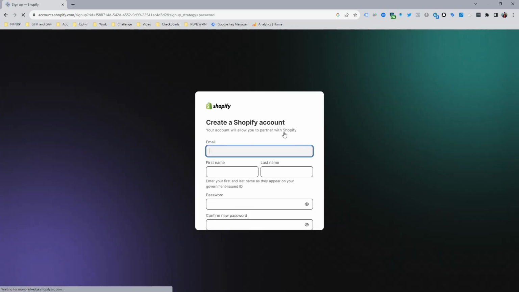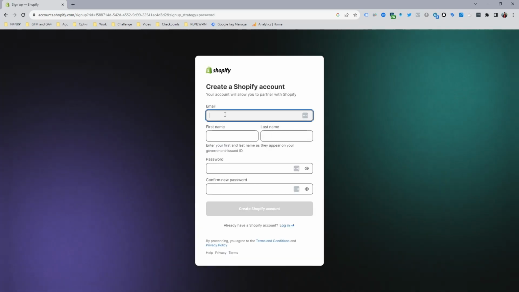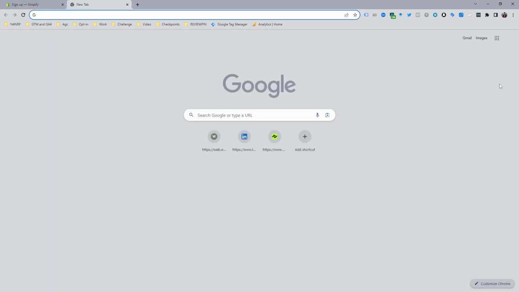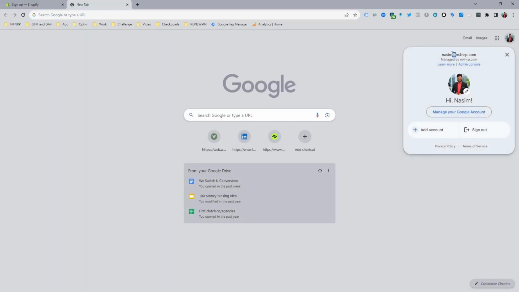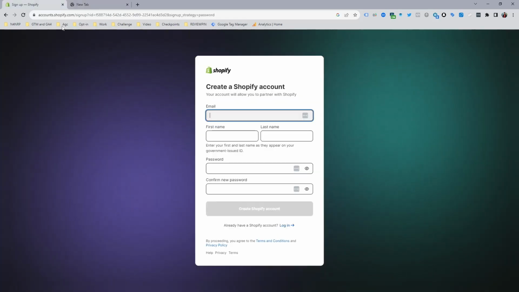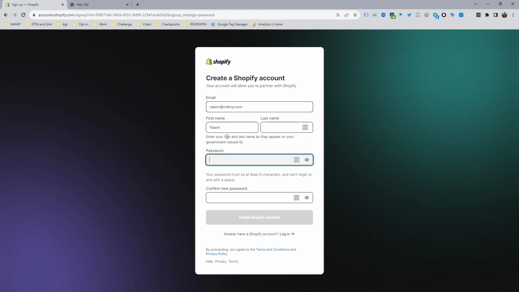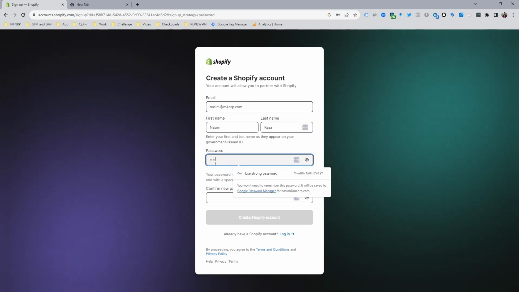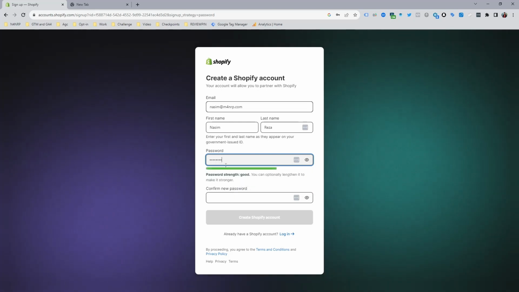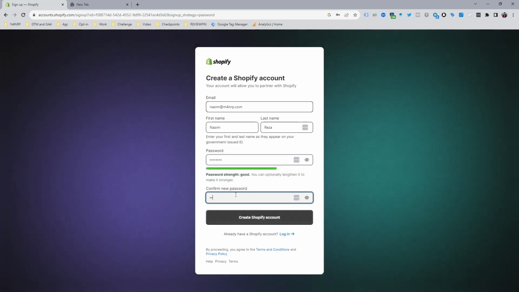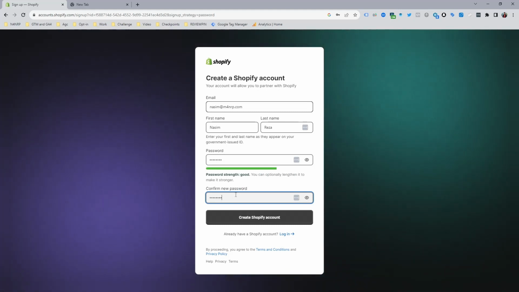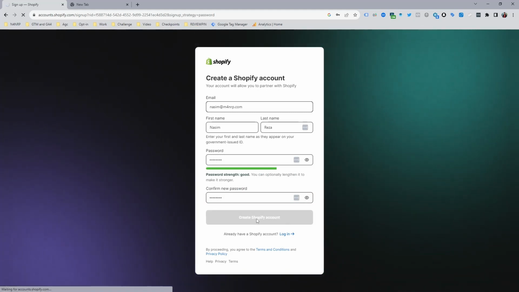For this video, I want to choose sign up with email, but you can pick any other option. So I am copying my email address from here and pasting it here, and entering the first name and last name. I will give my name and choose the password. You should always choose a strong password. I will enter my password and confirm the new password. When it's done, hit create Shopify account.